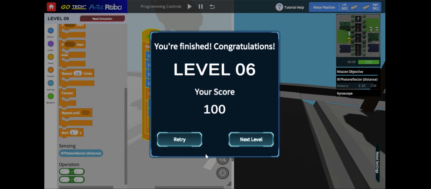So in this level number 6, the lesson objective is you need to know how to do the programming of the IR photoreflector. You need to know the function of the IR photoreflector. The IR photoreflector is the sensor to detect any object in front of the robot. Then you need to know how to use the IR photoreflector block combined with the operator block, and then combined with the if-then block, and then you will use the forever block, depending on the map. If your map requires you to use the forever block, then you will use it.